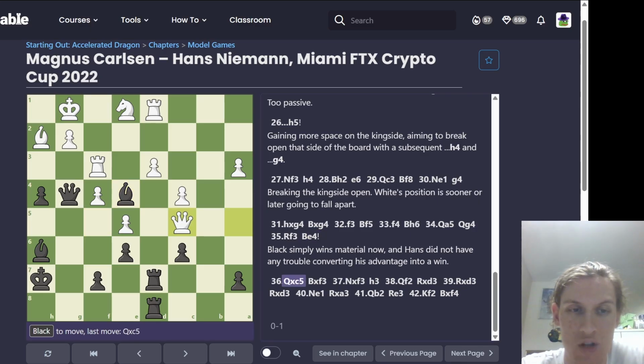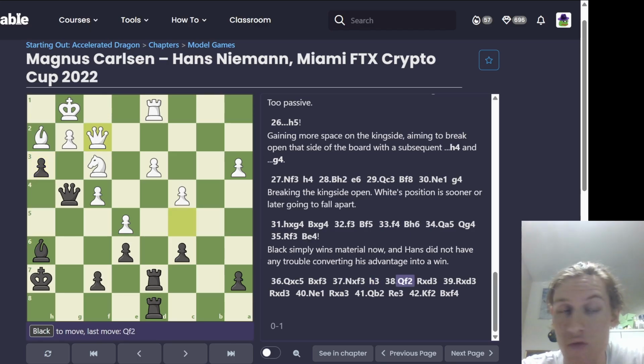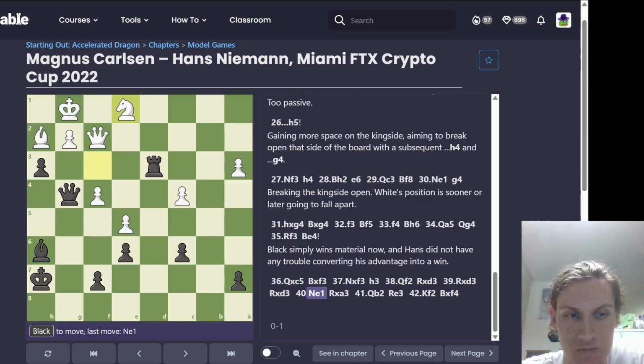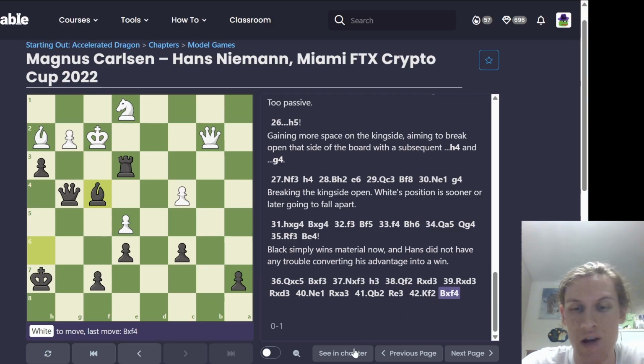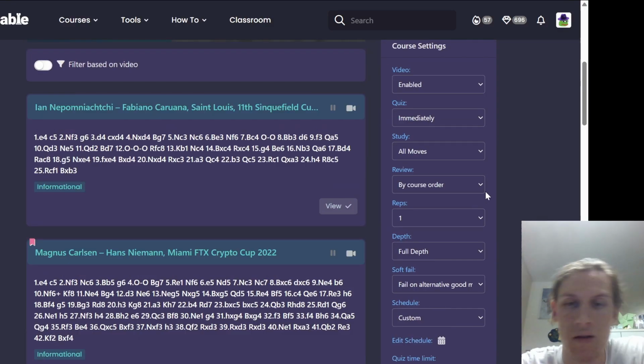So queen takes c5 was attempted, bishop takes, knight takes, h3, and beautifully played by Black. I really enjoyed this. Everything collapses now. Everything collapses. Everything just collapses here. And white resigns. Very nice game. I really liked it.